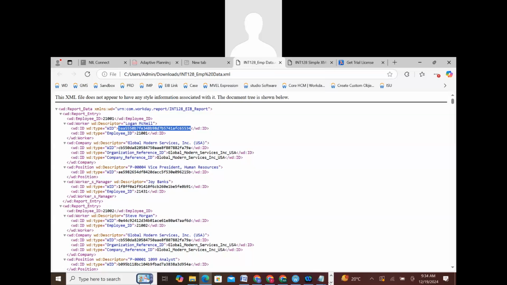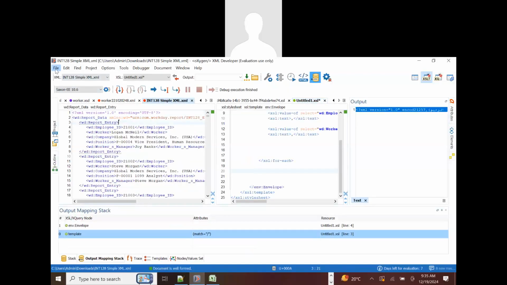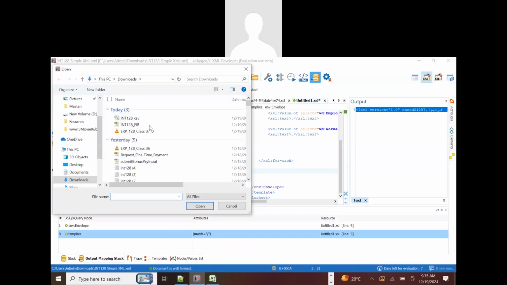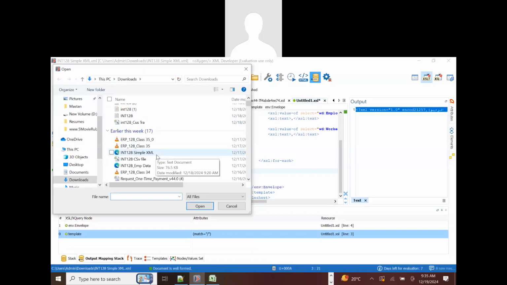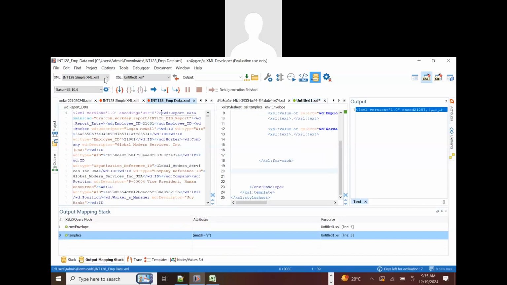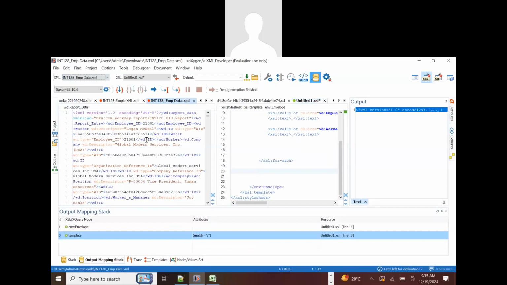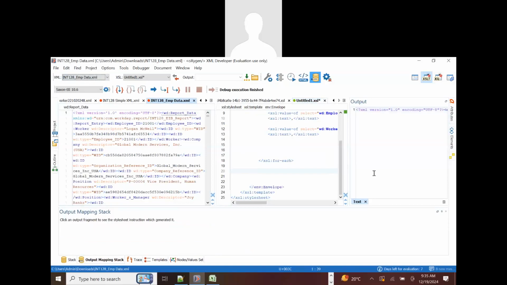If you go to the Oxygen XML, then we can open an XML file as the employee data. This is the one, right? Then we can use this XML, guys, not a simple XML. Okay, then we can try to run this one.